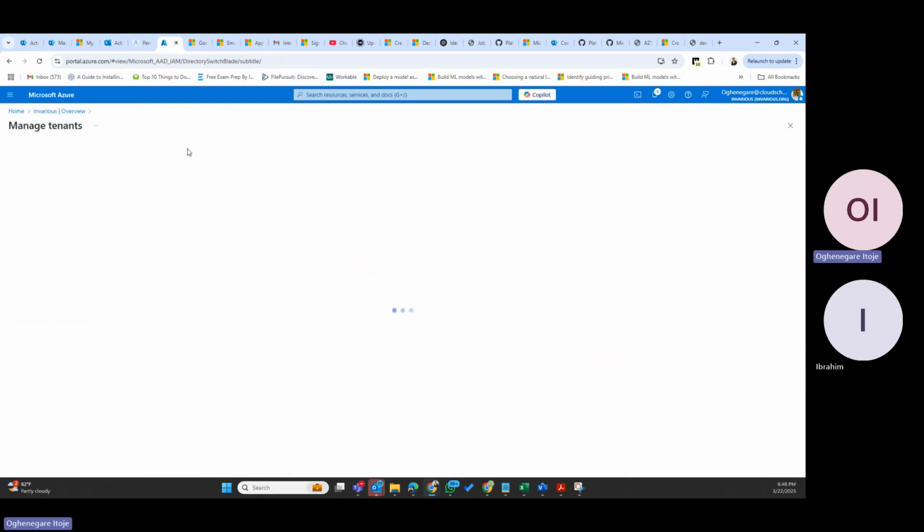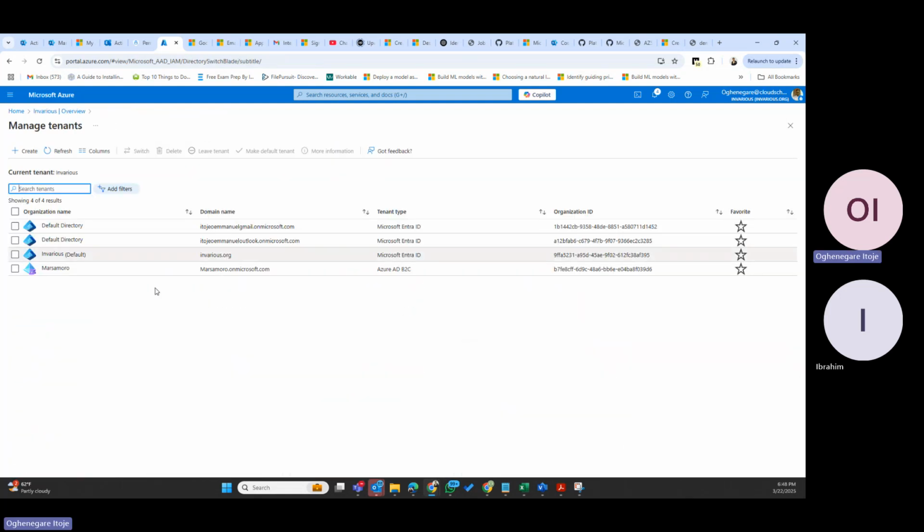Go back to Manage Tenants. This particular one here is a B2C. You can see it is a shared tenant name, Azure AD B2C. That's how you know it's an external tenant type. So it's going to create that. That one is a CIAM tenant? It's the same tenant. It's an external tenant basically.